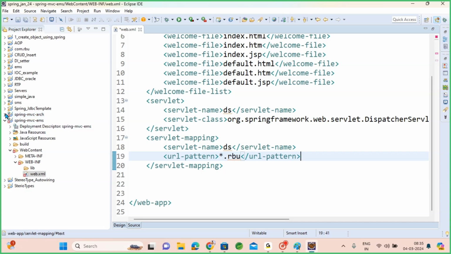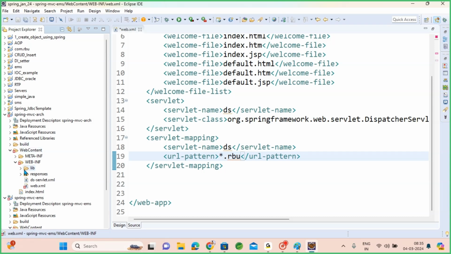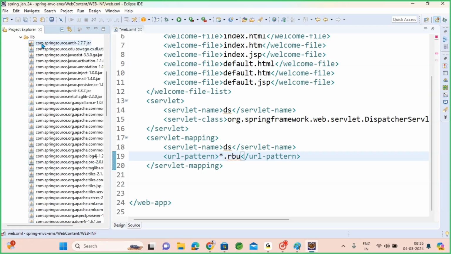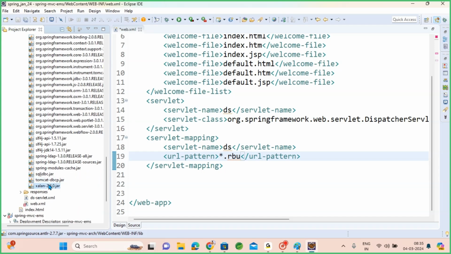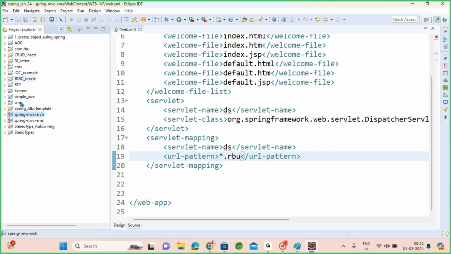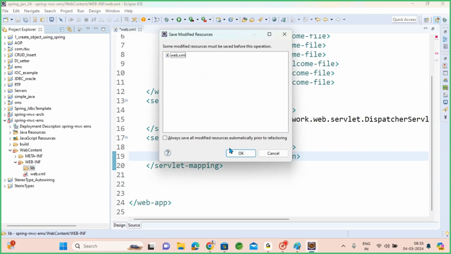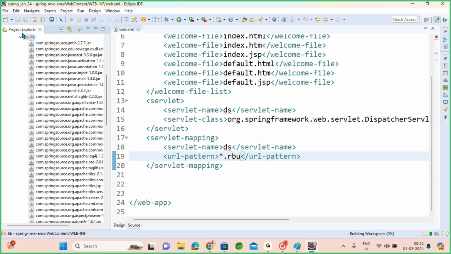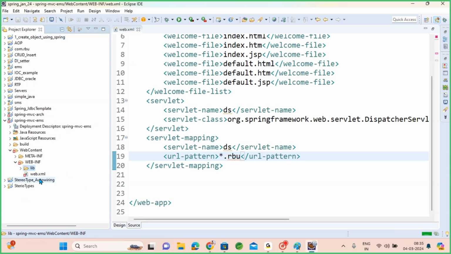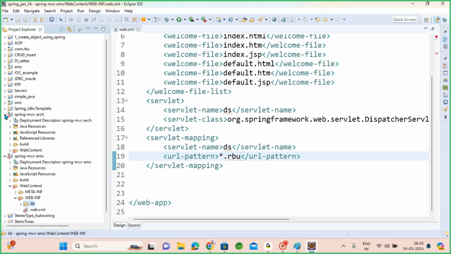And the library is not yet added, right? Let me add the libraries also. Copy, paste. So the libraries are also copied, and the dispatcher servlet is configured.